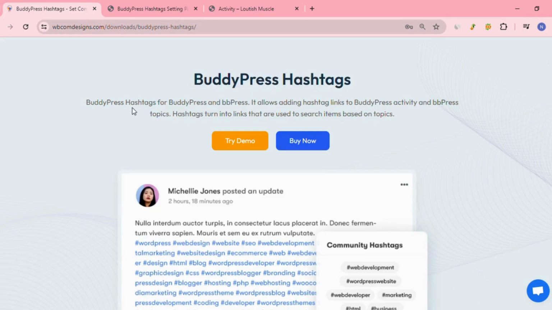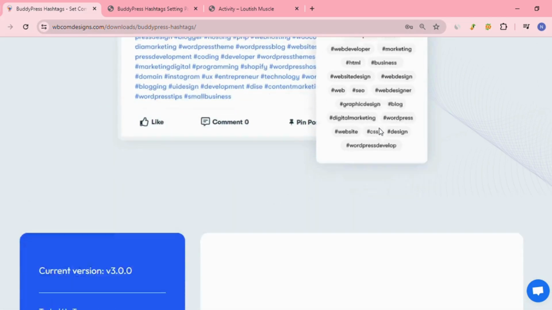Today I am going to speak about the BuddyPress Hashtag plugin. This plugin allows adding hashtag links to BuddyPress activity and bbPress topics. Hashtags turn into links that are used to search items based on those topics.